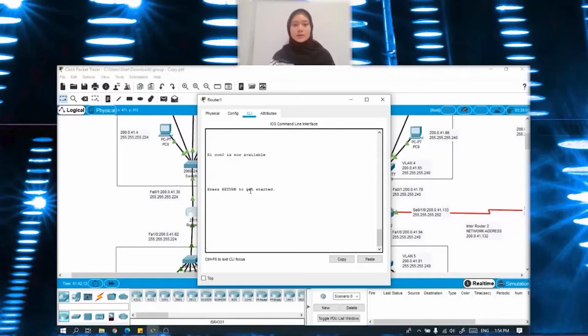So the last part is dynamic routing. We are doing dynamic routing for router 1. We have to type enable and then config T. So next we are going to type router RIP, which is the step for doing the dynamic routing. Next we have to type version 2 for this dynamic routing, and then we have to insert all of the network addresses for all of the LANs.